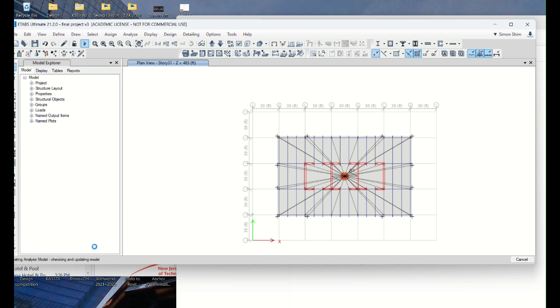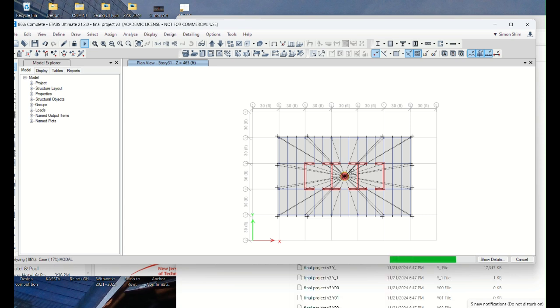I save it on my desktop. Here, graphically. Okay, so you see all the nodes. This is the baseline, showing diaphragm extent. That means somehow you selected all the nodes and assigned the diaphragm automatically.